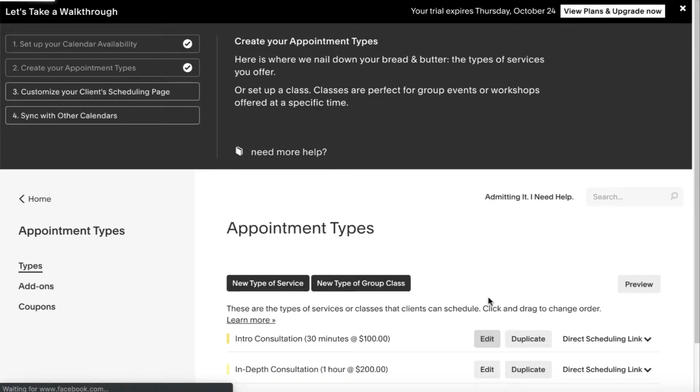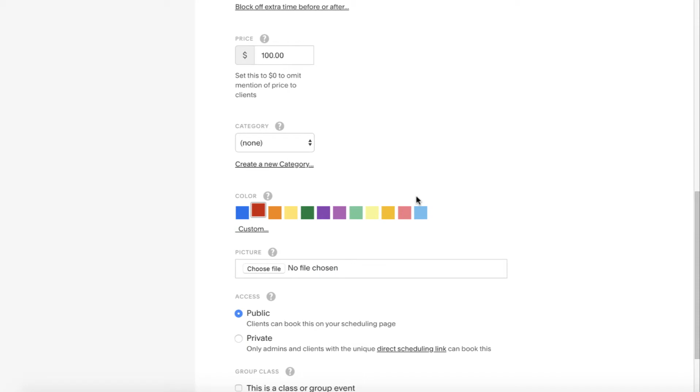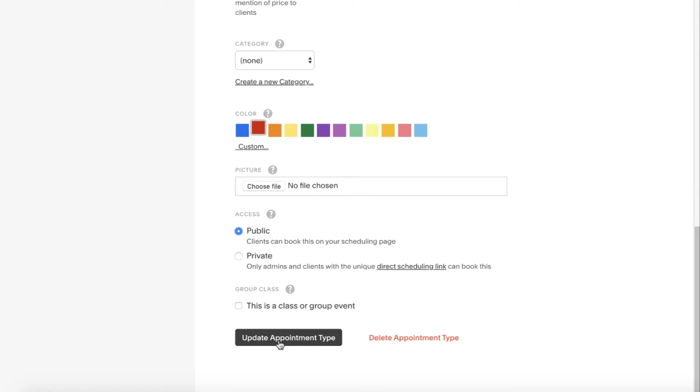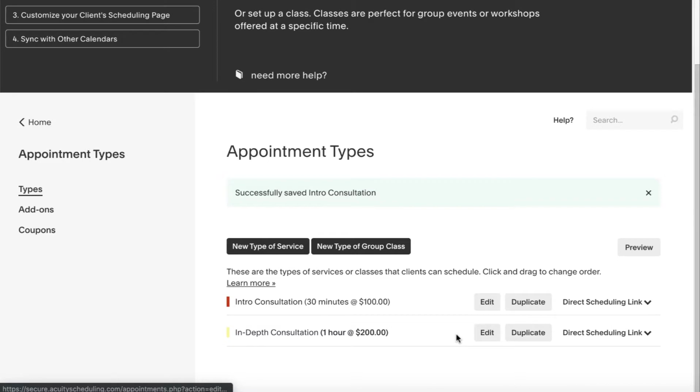And then if you click edit, you can also do a little bit more customization. For example, change the color. If you have a lot of different groups, a lot of different appointments, you can add them into certain categories. So we'll update that with the red, and we'll leave the other one as it is.